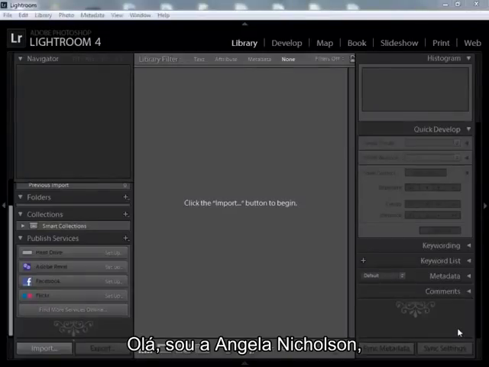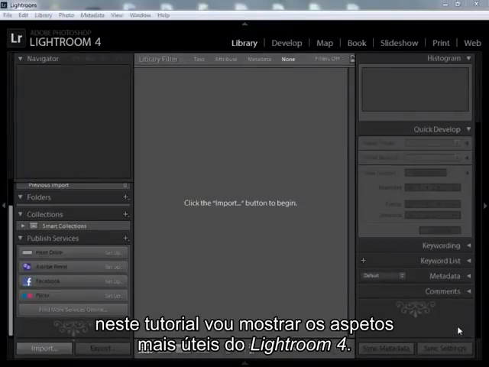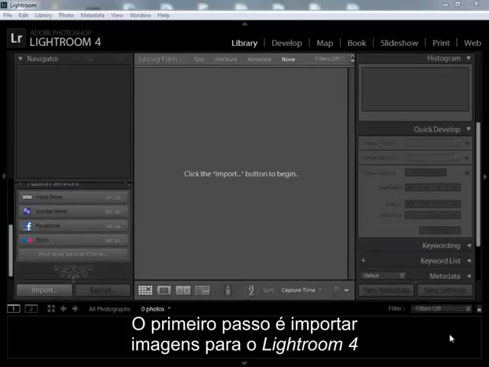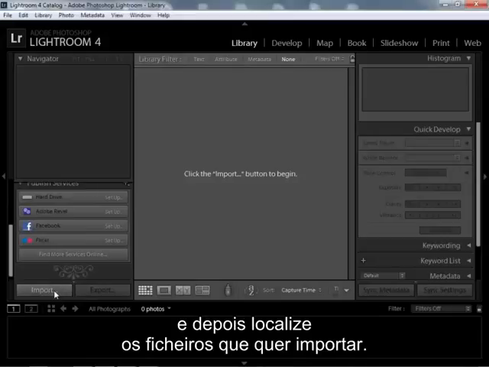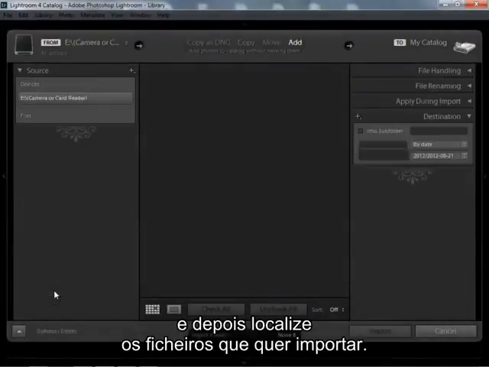Hi, I'm Angela Nicholson, and in this tutorial I'm going to show you some of the most important aspects of Lightroom 4. So the first phase is to import some images into Lightroom, and we do this by clicking the Import button and then locating the files that we want to import.